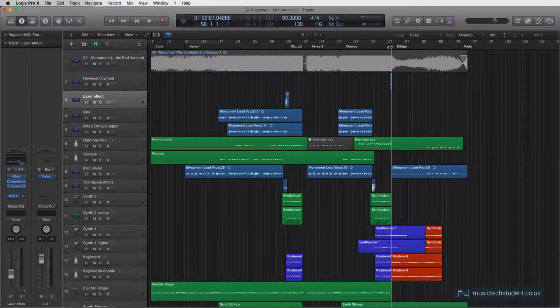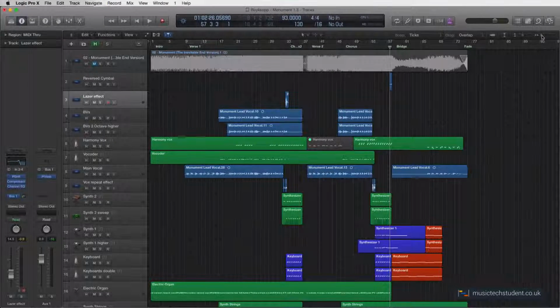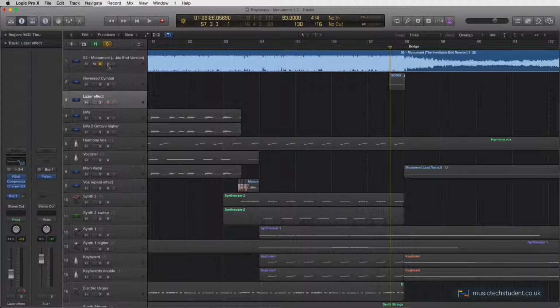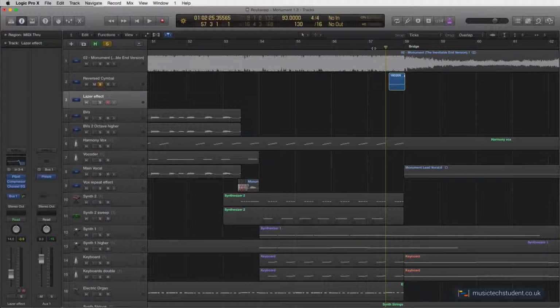Now, if you come over to bar 56, or bar 57, sorry, you're going to see that there's a laser effect that transitions into the bridge. So if you press the solo button and just listen, you'll hear the reverse cymbal effect, hopefully. Or if I just show you mine first, you'll hopefully hear what it should sound like.